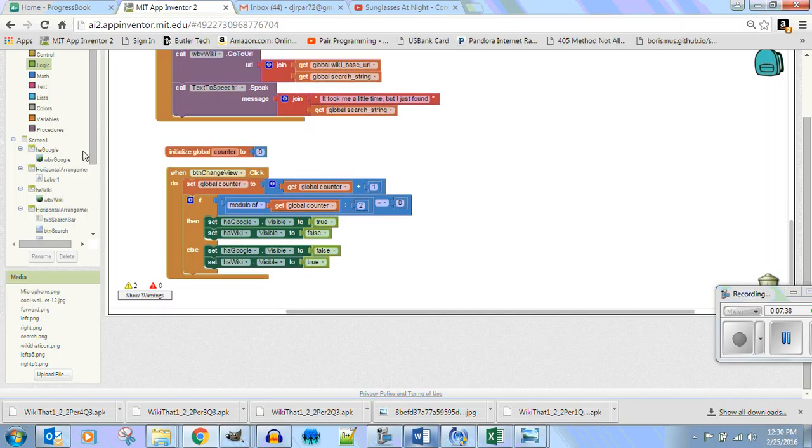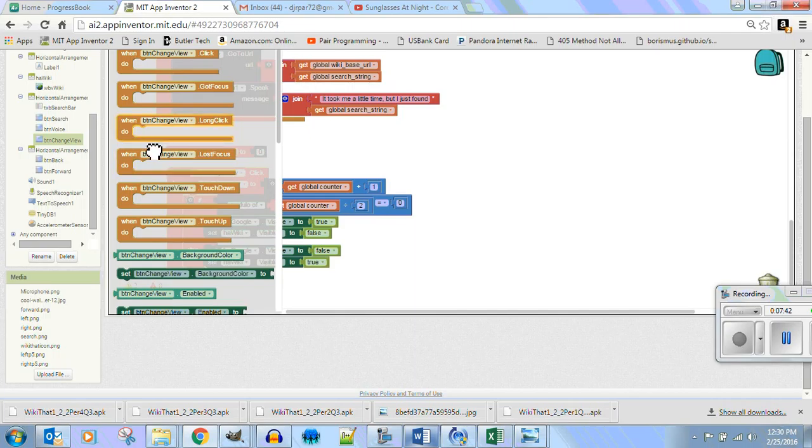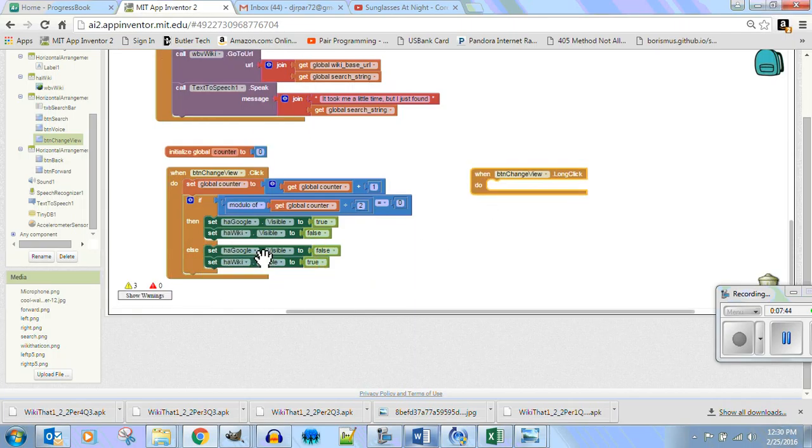And then I'll do one more thing. We can do a long click on it. Do you guys know what a long click is? Yeah, you just hold it down. If you hold it down, then what we'll do is just reset it. Okay?